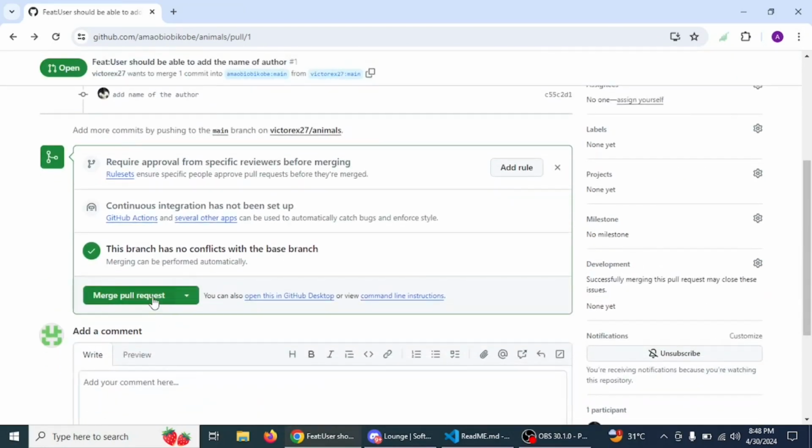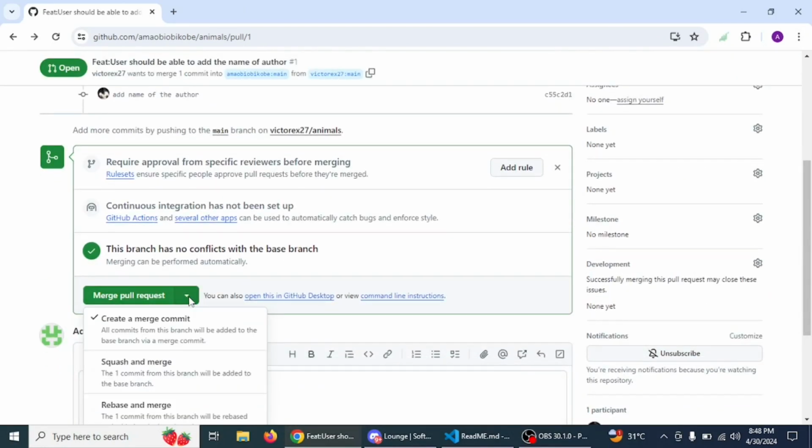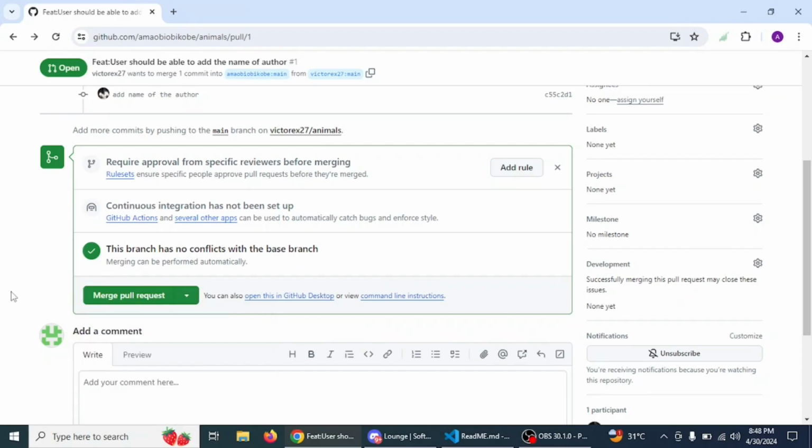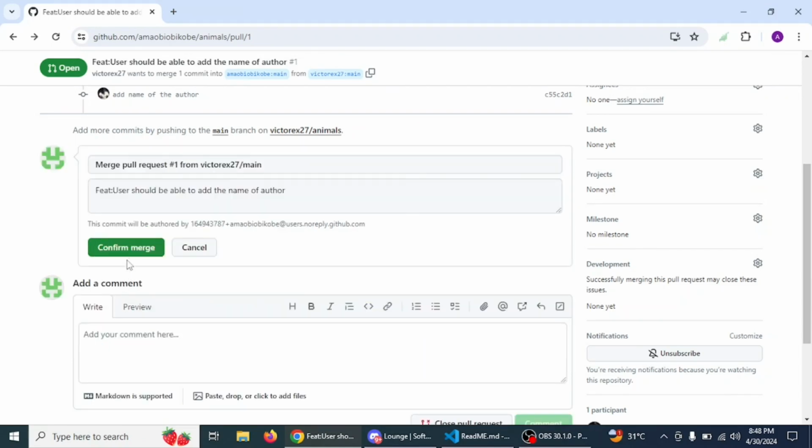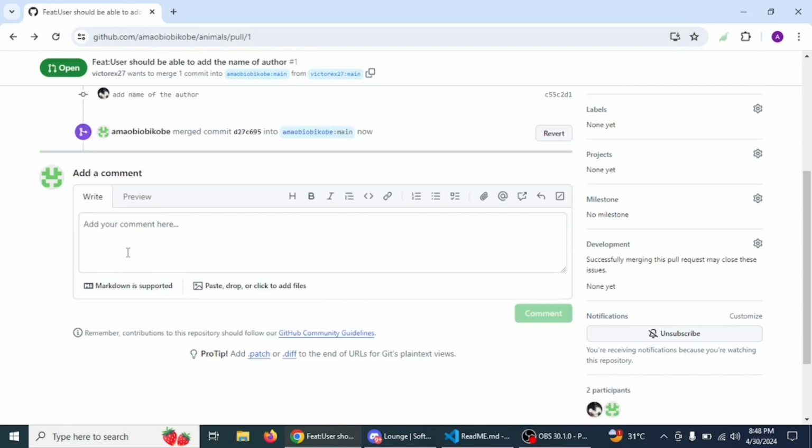Sometimes, I think when you are using Bitbucket, you can see stuff like approve before you merge. But since these are the options that we have here, I'm just going to merge this pull request. I'm going to confirm the merge, and then these changes are going to come into my project.